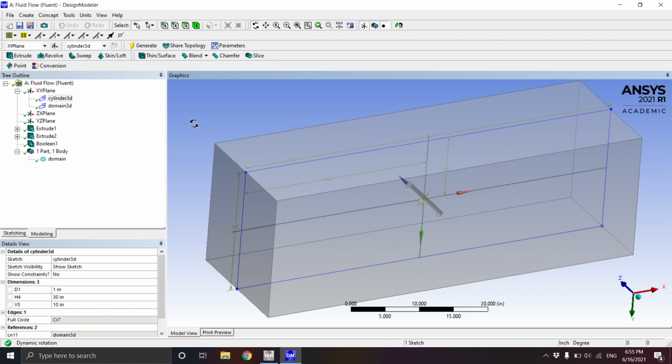So next tutorial, we're gonna look at how to export geometries from external sources into ANSYS in order to work from them.